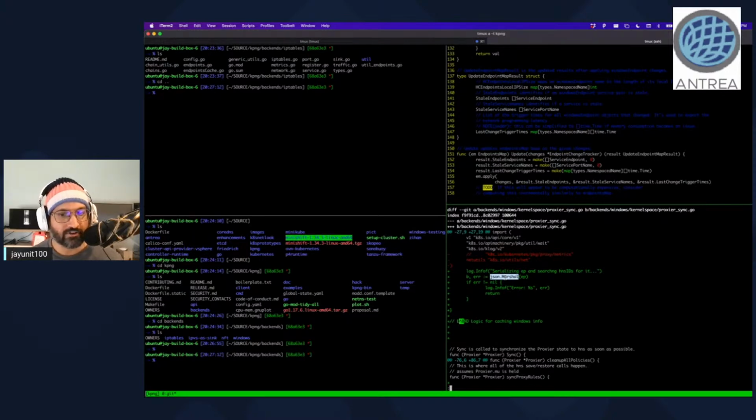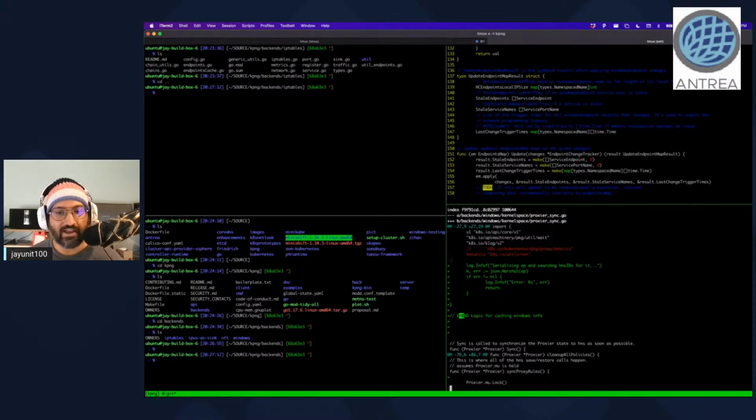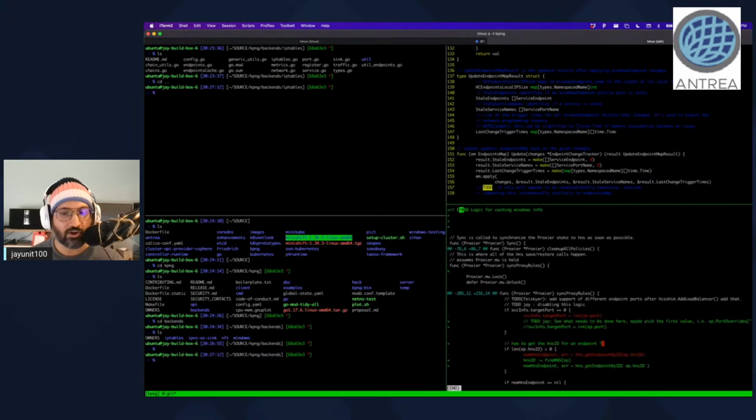KPNG, because it was built for Linux, and the data model because of that doesn't have the concept of an HNS endpoint. So in implementing the kernel space backend, I'm trying to figure out a way, once we make the call to Windows to get an HNS ID so we have an endpoint to load balance traffic to, to encode that and add it to the KPNG native object. I know I'm going really fast here. But that's just one example of the type of thing you might need to do for a backend. In order to get started, it's pretty easy.